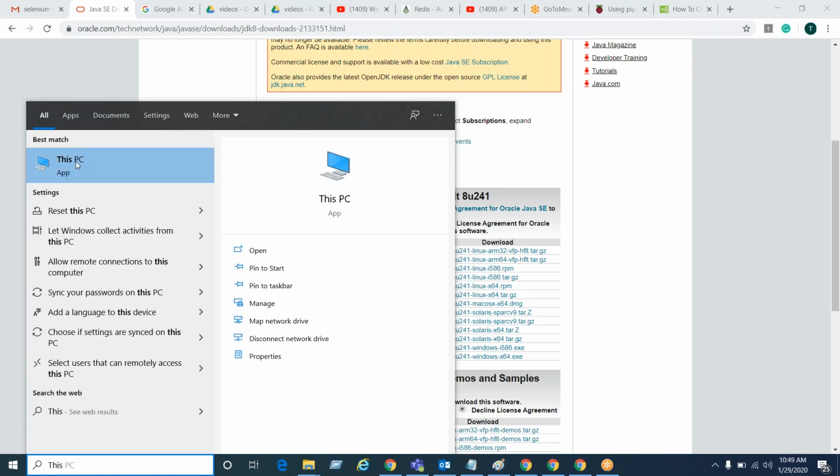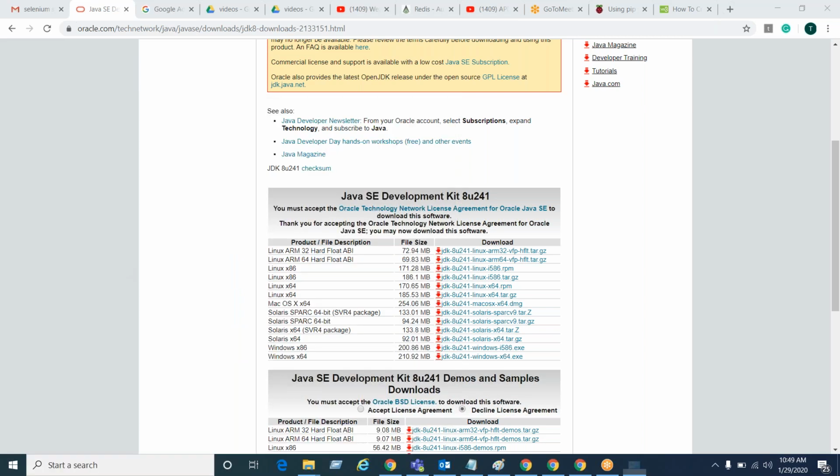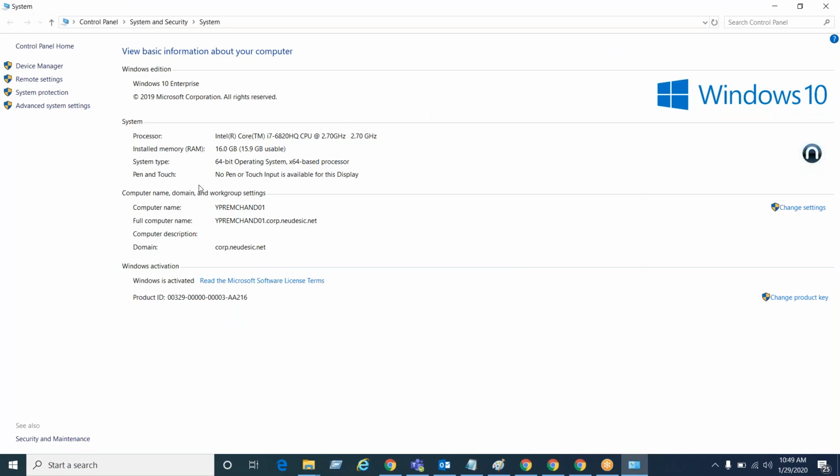This is my PC. I'm using the Windows 10 operating system. If you are using Windows 7, it shows as My Computer. In Windows 10, it shows as This PC. Right click, go to Properties. Now see, the system type is a 64-bit operating system.